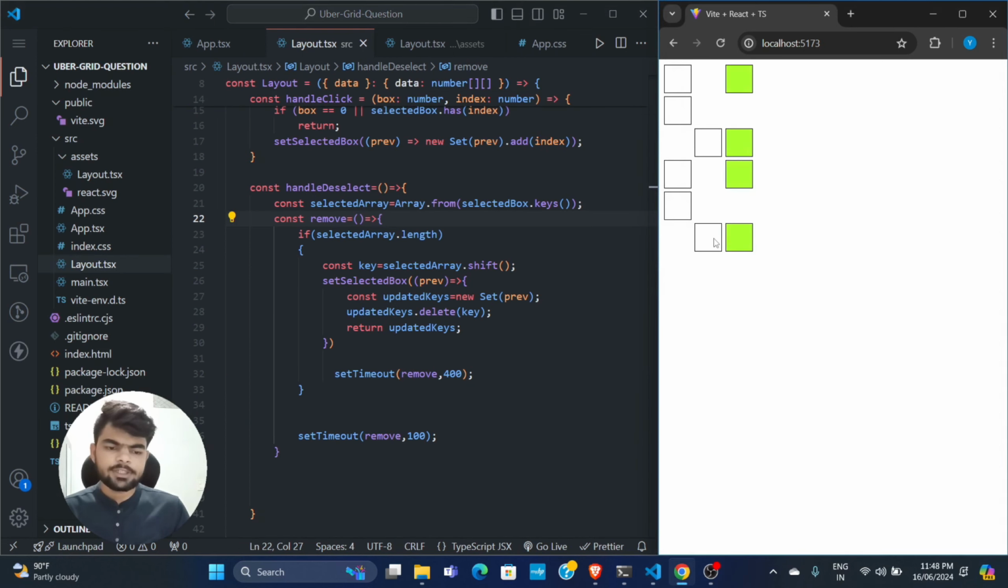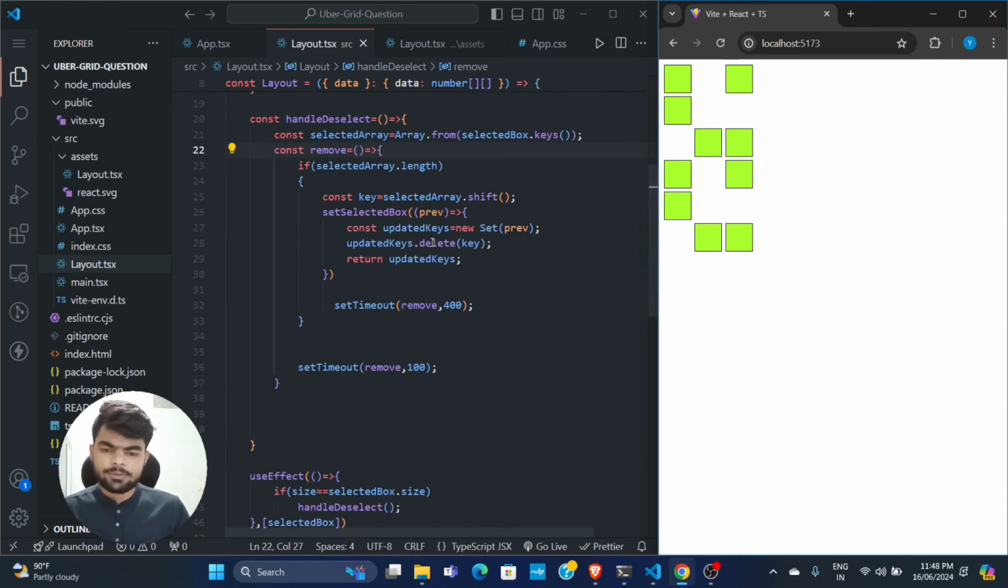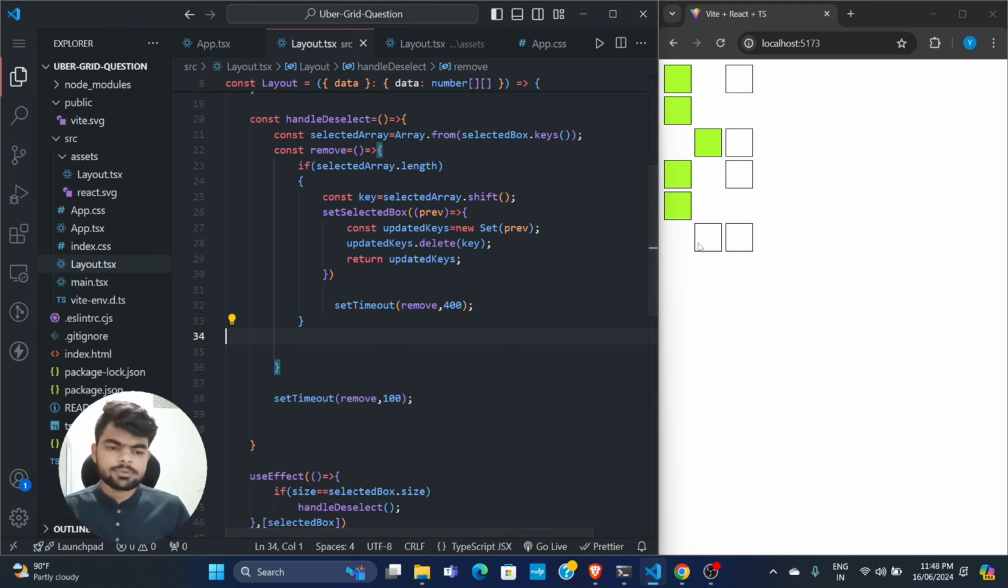I select all these boxes. Select all these boxes. It is not working. Let's try to find out the issue. The issue is I need to add this function call after remove. So now you can see the order of deselection. If I select in another order, select all these boxes, then you can see the order of deselection.